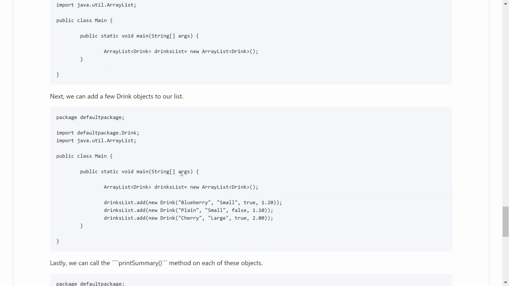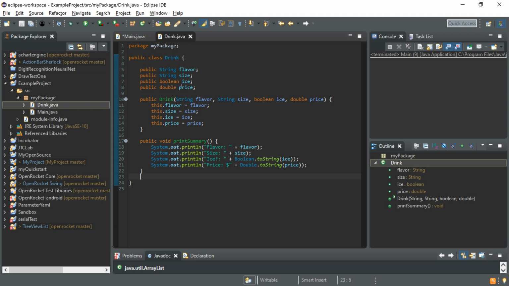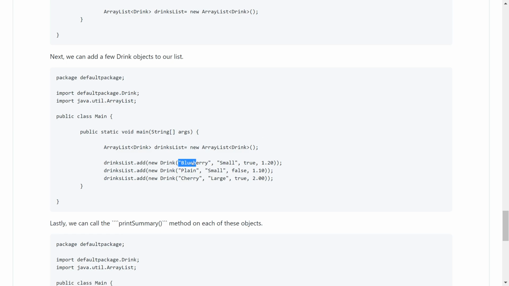And then in order to do anything, we have to create some drink objects. So these three lines of code add a new drink object to this array list. And when we create the drink object, we do that with the keyword new. And then we say what kind of object we're creating, a new drink. And then we pass in the variables for that specific object. These have to be in the same order that they are in the constructor of our drink class. If we go back and look at our drink class, remember that the parameters of the constructor were first flavor, then size, then whether or not it had ice, and then the price. And so we pass in the specific values in that same order right here.